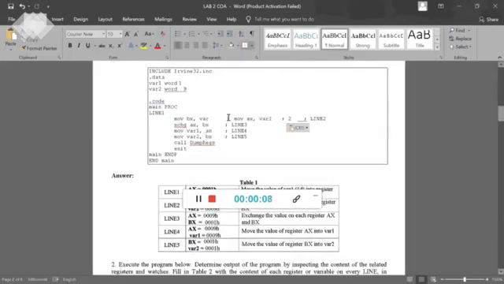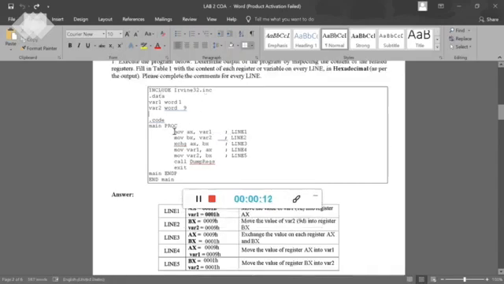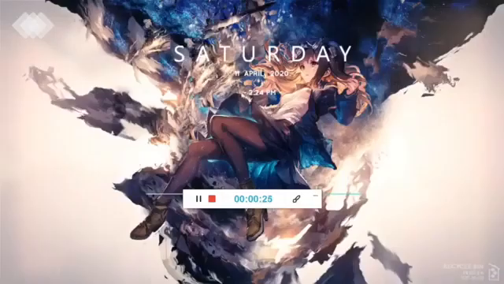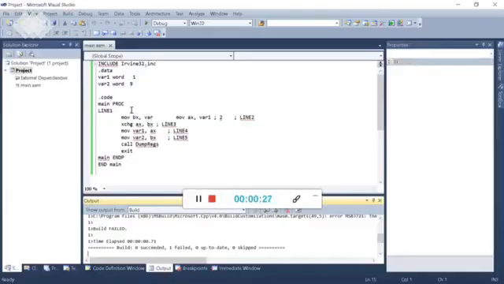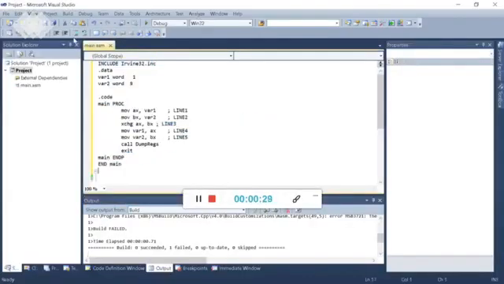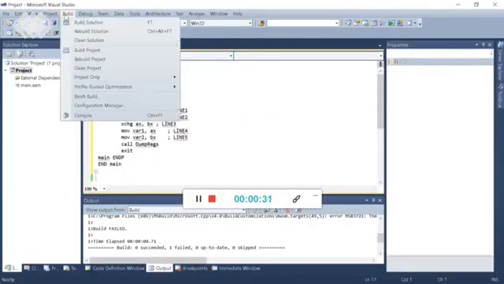So the question basically asks for the value of the register and var1, var2 for each line, line 1, line 2 until line 5. So the first thing that we need to do is to copy the code and paste it in Microsoft Visual Studio. So paste right here. Then we build the project.